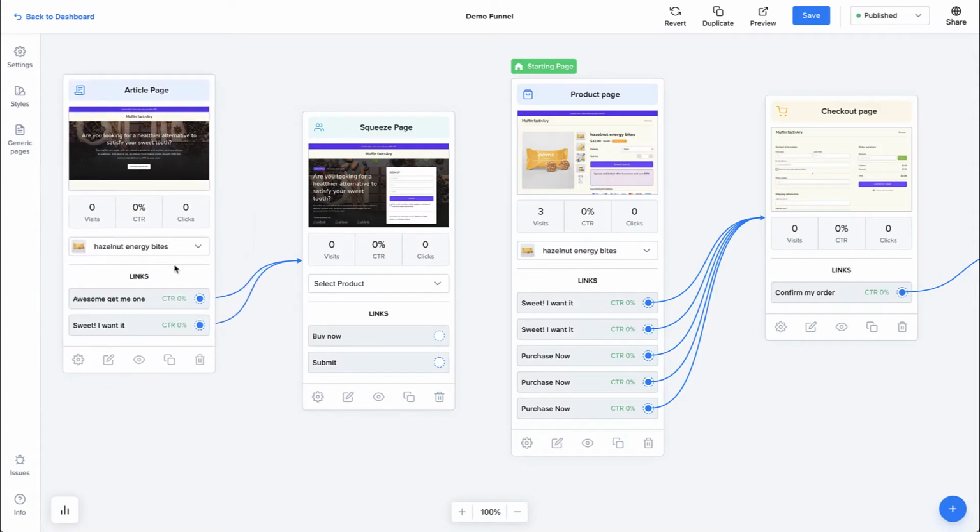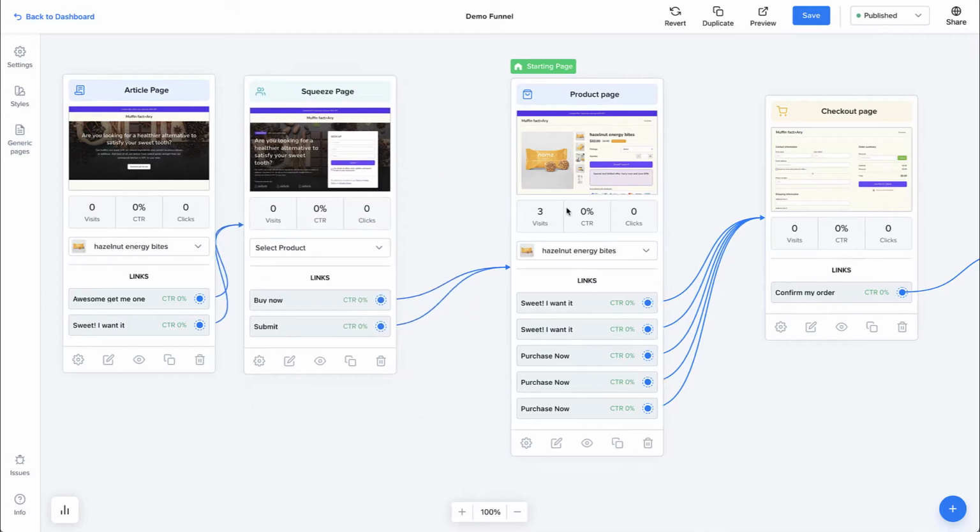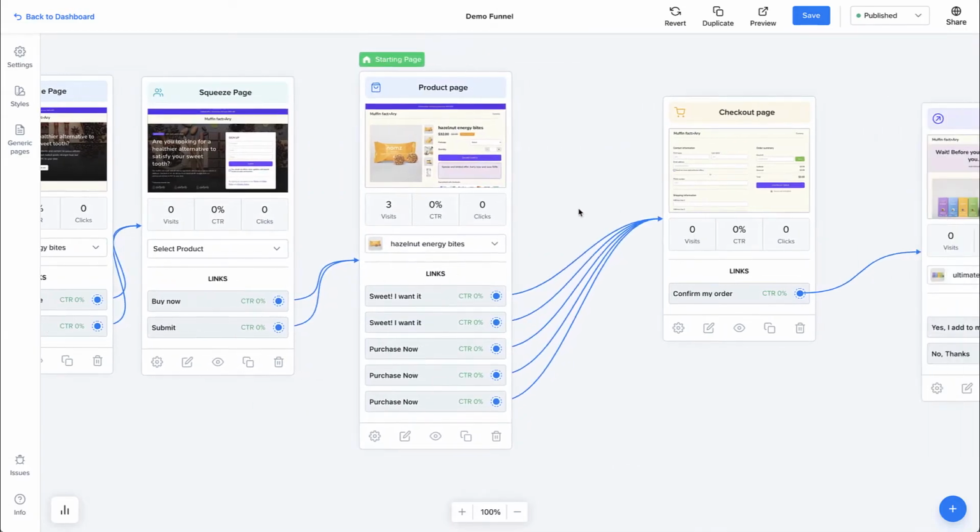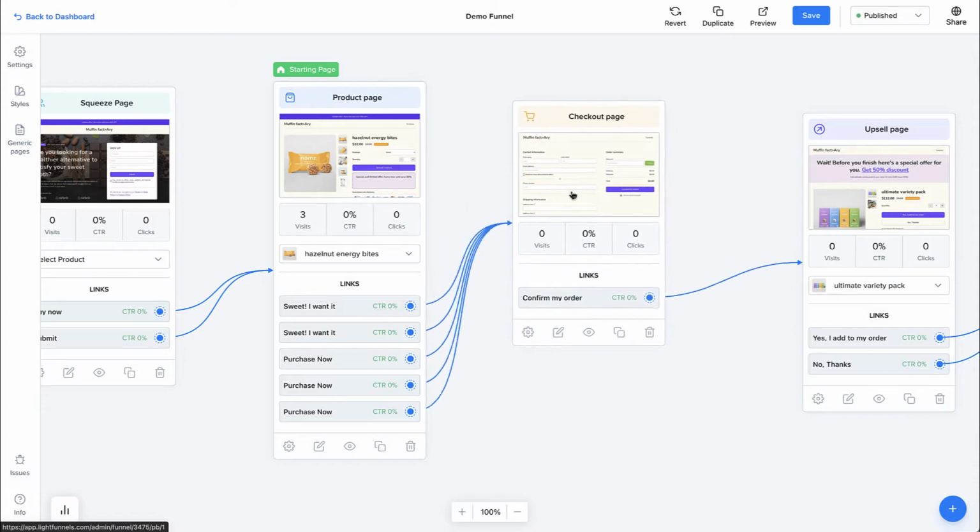So let's say, for example, when they decide to buy the product, we ask them for their first name and email in order to add their email to our email list before sending them to the product page. So from the article page, they'll go to the squeeze page. And then from the squeeze page, once they enter their name and email, they will go to the product page where they can pick a variant. And then they will go to the checkout page where they can buy.